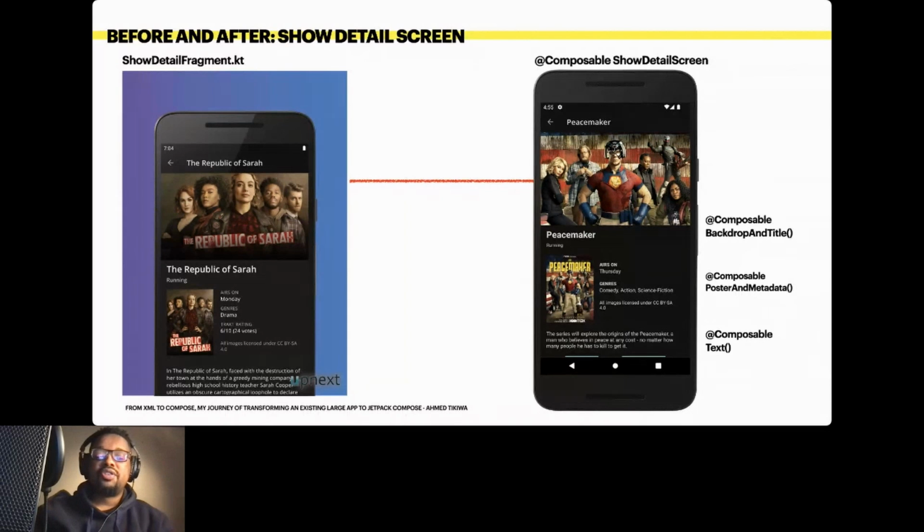So on this particular screen, you've got the backdrop image, as well as the title, as well as whether it's running, ended, and so forth. So basically the status of that show. All of that is represented inside a composable called backdrop and title. Then underneath it, I've got poster and metadata, which is basically the little poster there, and then the metadata information: when does it air, the genres, as well as attribution information. Then I'm using the text composable, which is part of Jetpack Compose, to just display the synopsis of the show.